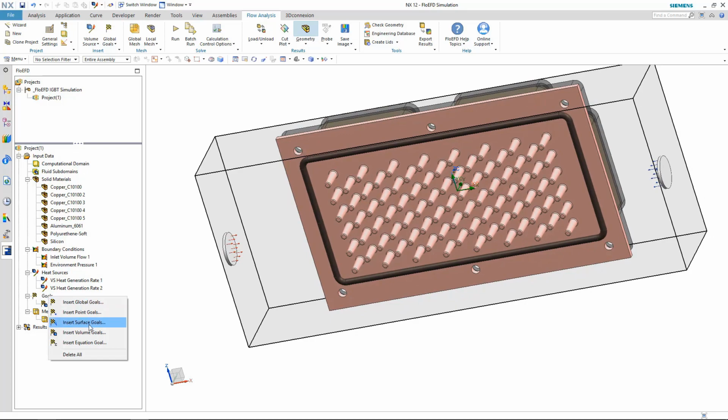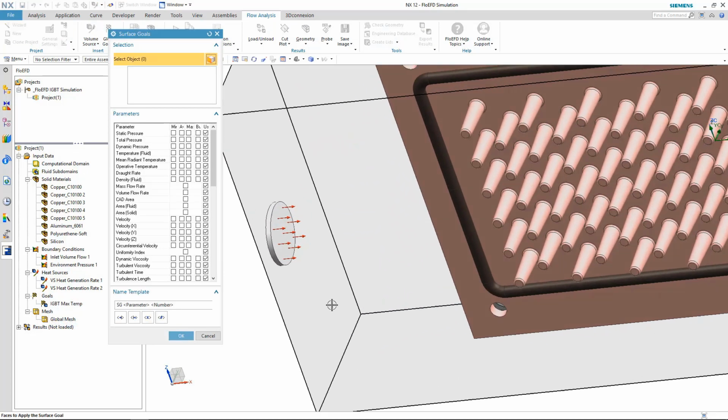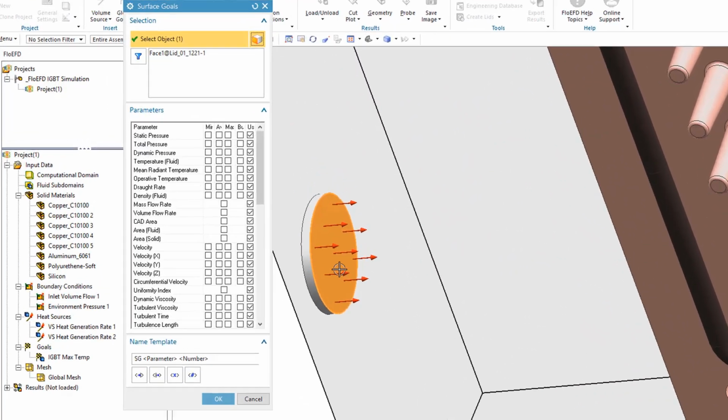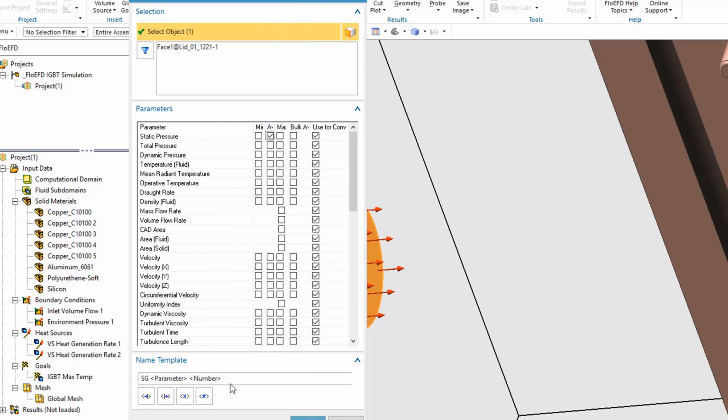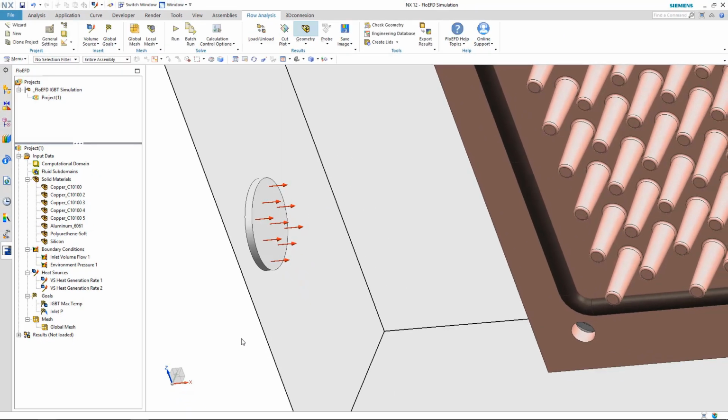So to do that, I'm going to select and insert a surface goal, monitoring the surface pressure on the inlet. We know what the pressure on the outlet is, so I'm going to choose the average static pressure on the inlet, and let's just call this inlet P. So we have 2 goals now, and the last goal I'm going to create is something called an equation goal.